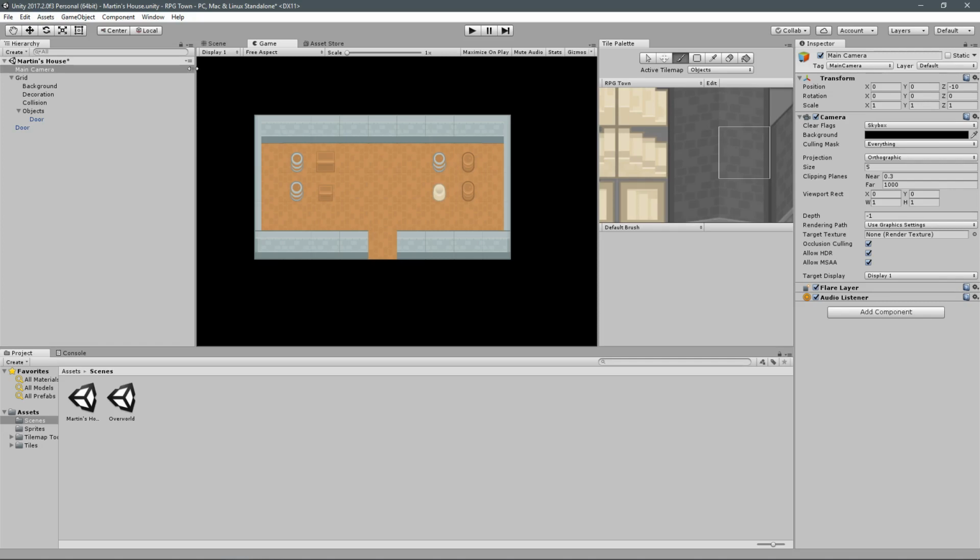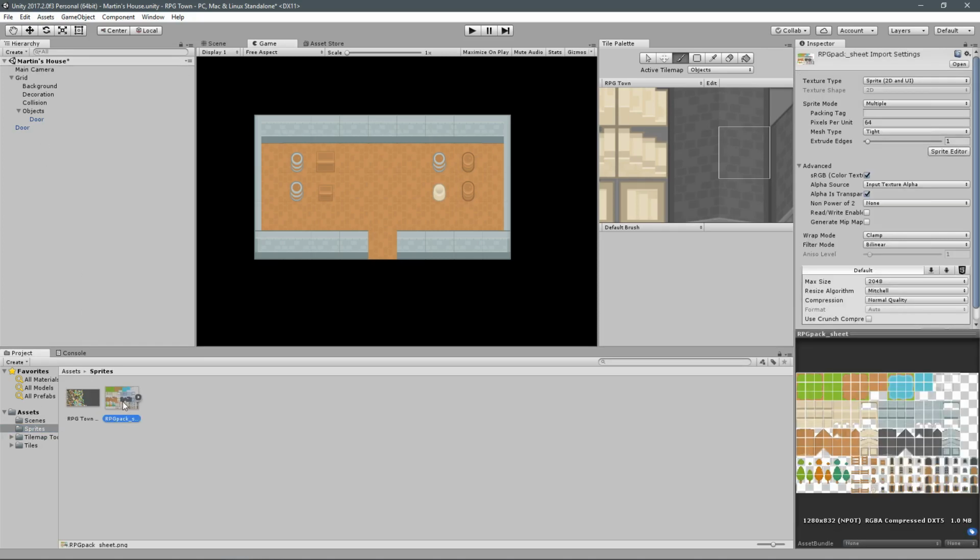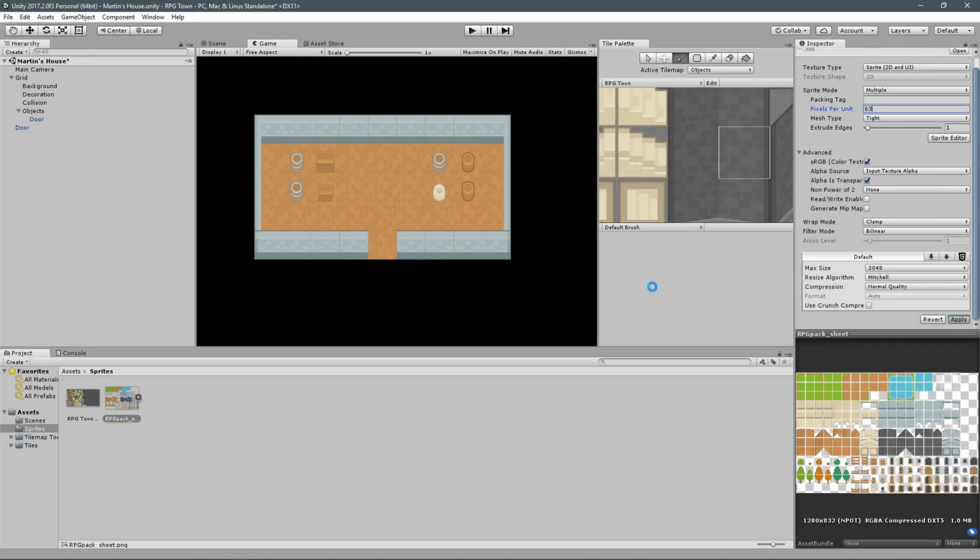So a quick way to fix this is to go back into my sprites, go to my sprite sheet here, and I can set the pixels per unit to be 63, just 1 pixel less per unit than the actual sheet is. And if I apply that, then it kind of fixes that bleed over. Now, it's just a bit of a band-aid, but if you actually have your own tiles and you're making your own sprite sheets, then definitely add a couple pixel border around each individual tile to avoid that bleed over.